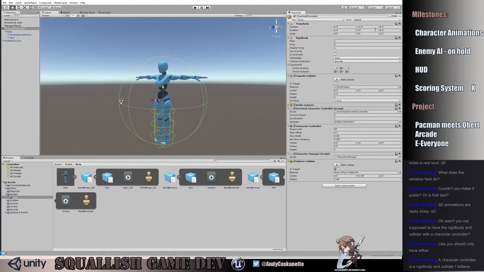But hopefully we get these character animations working soon, and then I will add some enemy animations, some enemy AI, and eventually get to the HUD.